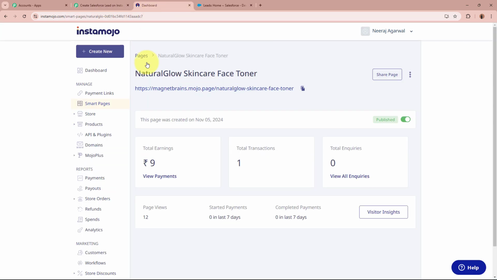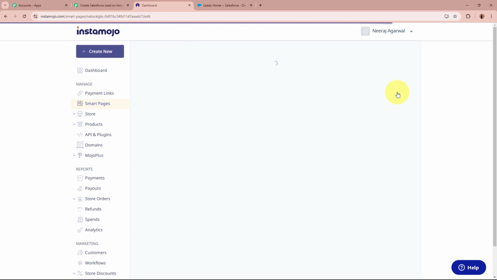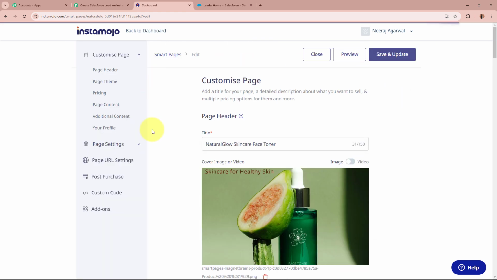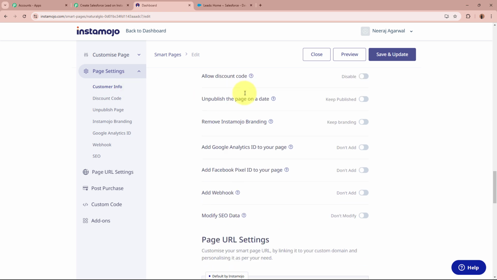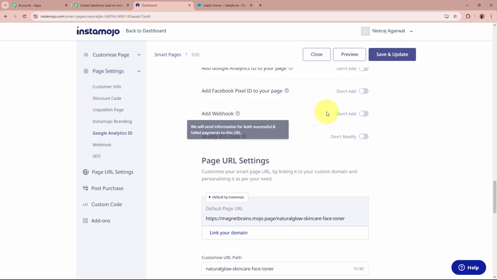Okay. In order to do that, we're going to connect this smart page to Pabbly Connect. For that, over here you can see next to this share page, this is the settings of this smart page. I'm going to click on it and open this edit page section right here. As I do that, you will land on the edit page of your Instamojo. From the left side of the panel, go to this page settings option right here.